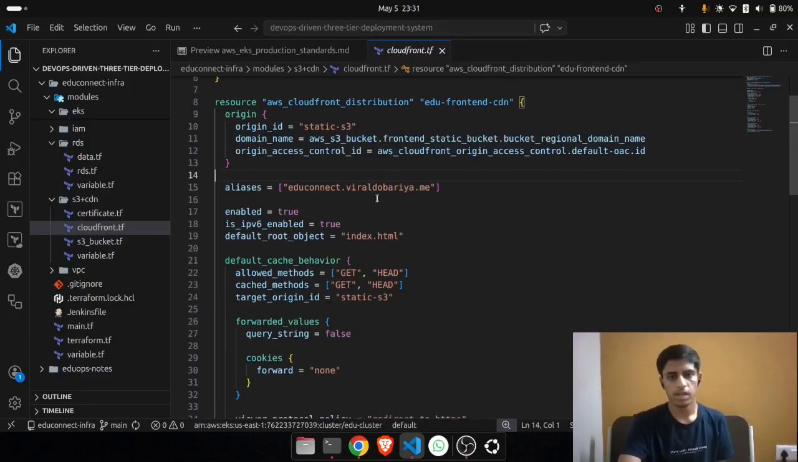Then aliases. Alias means what domains will be pointing to this CloudFront domain. You might know CNAME in the domain name service. Later, if I have purchased a particular domain and want it to point to the CloudFront domain, you have to pass your custom domain inside the aliases, so that you can later flow directly from that domain to the CloudFront domain.